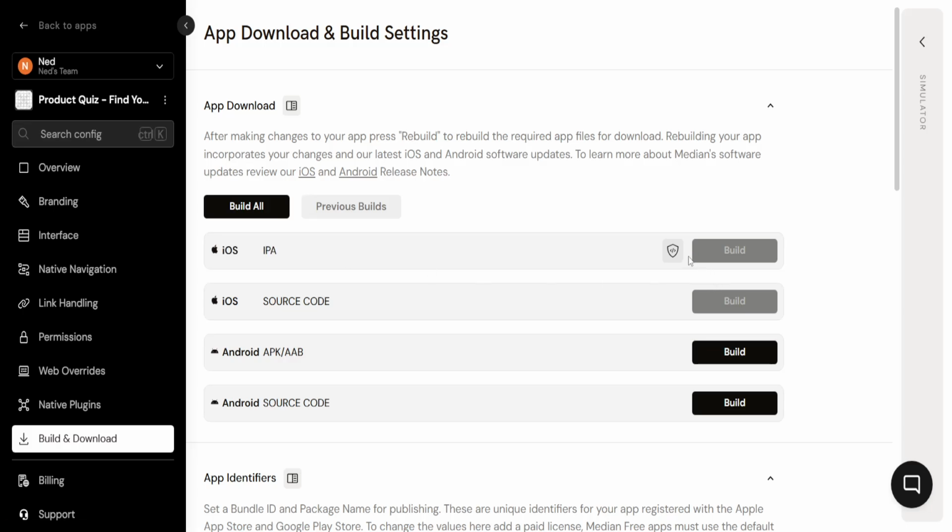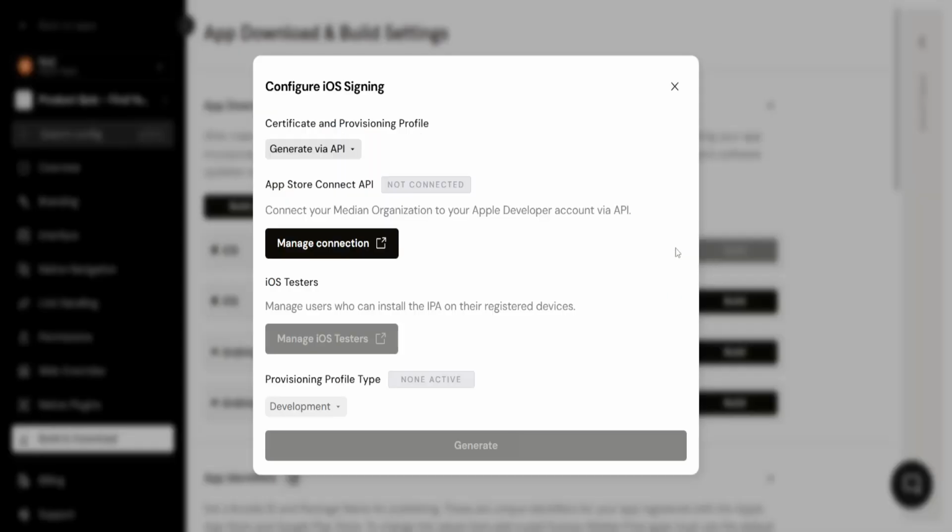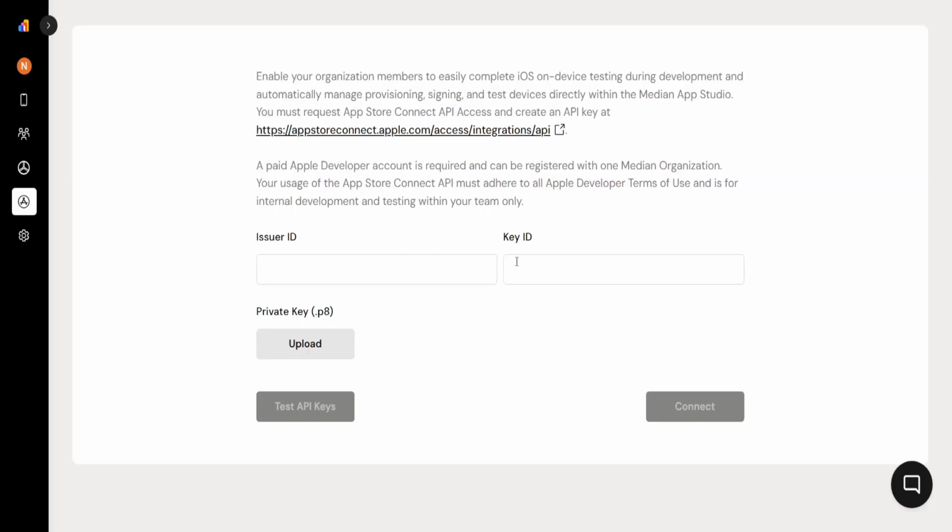IPA file. Now, in order to get your IPA file, you will click on Configure Signing. From here, you will see App Store Connect API. So you will need to connect your Median organization to your Apple developer account via API. So basically this website we're using, we need to connect to Apple developer. So click on Manage Connections, and here you will have to paste your issuer ID and the key ID.